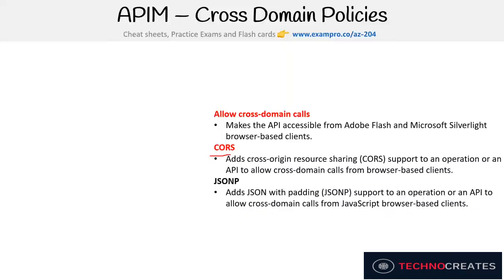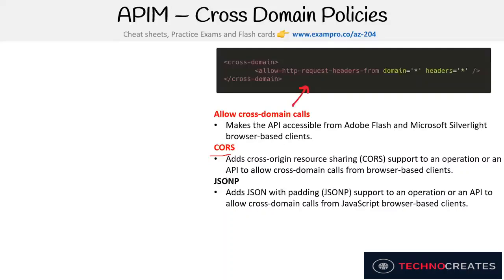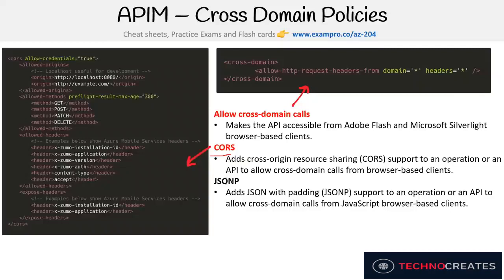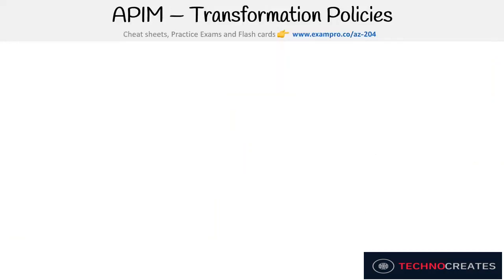JSON-P adds JSON with padding, support to an operation for an API to allow cross-domain calls from JavaScript browser-based clients. So that is the cross-domain one, very simple. There's CORS, and if you've ever seen CORS, this looks the same. If you're on AWS, if you're anywhere else, it's the same XML. It looks the same. So it looks big, but it's not as scary, and you'll come across it quite often, especially with APIs.